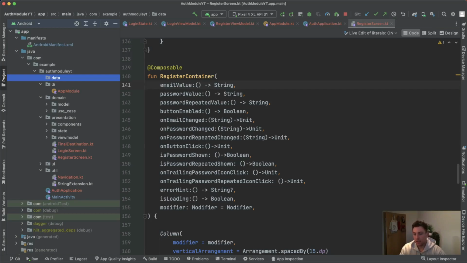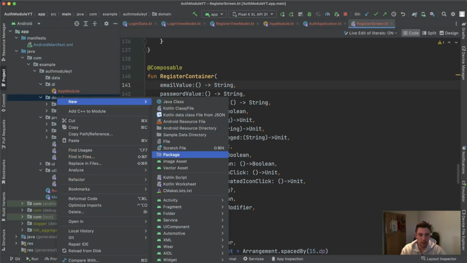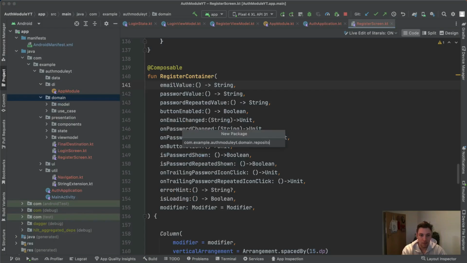In this application, we will only use a repository class inside the data layer, because we don't even make network requests, so we don't need API services or other interfaces and data classes. We will do this in the repository class, and for that we will go first to the domain layer. Yeah, right, not the data layer, because we need to define the repository interface.